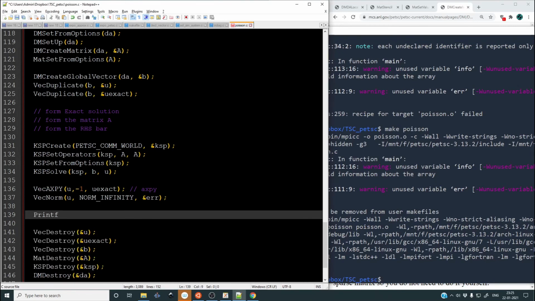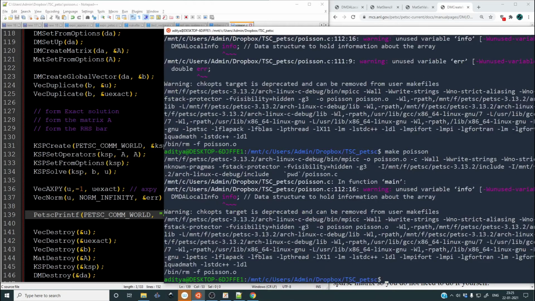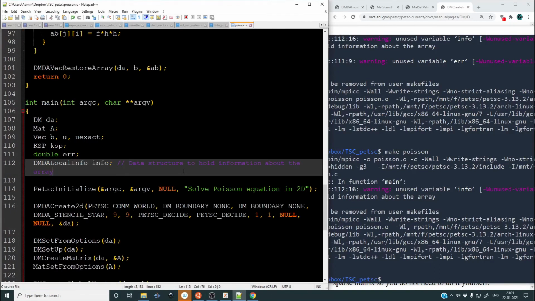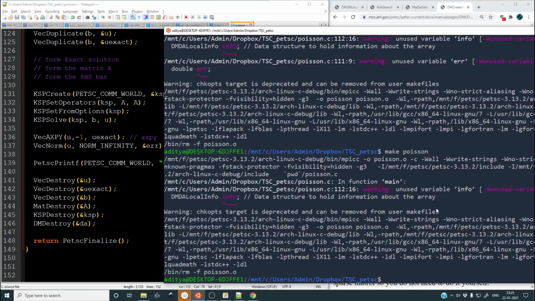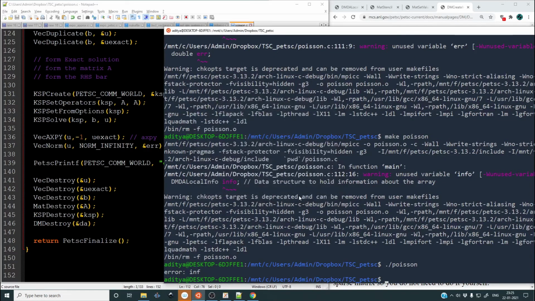So printf, or rather PetscPrintf, PETSC_COMM_WORLD, because we want to print it on a single processor. Error is percentage e slash n, error, and that's pretty much it. Okay, so let's compile. Now it should not show us the unused info. Oh, okay, this DMDA info is okay, so we don't care. In the main, we've declared this, but we have not used it. Anyway, doesn't matter. So after running this, dot slash Poisson, it will run it with a default 9x9 grid, and it shows infinity. Well, clearly there is something wrong.